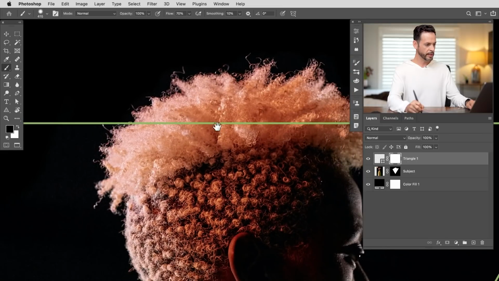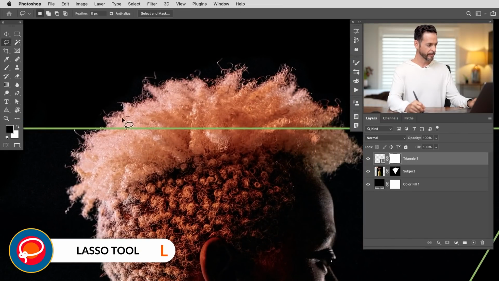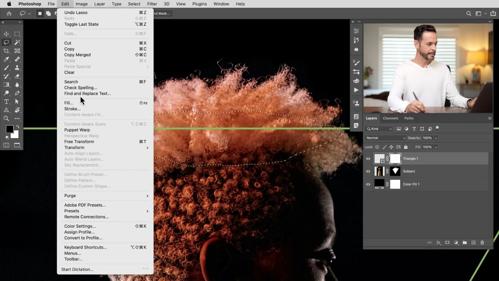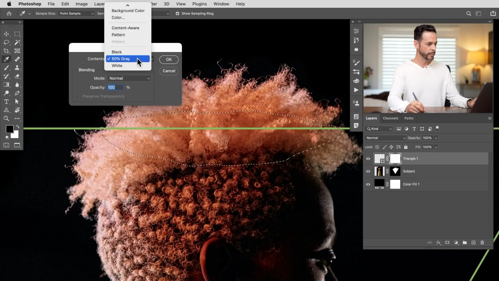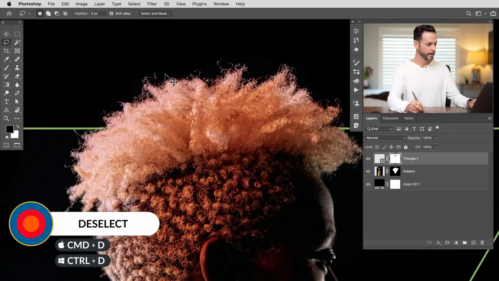And then let's go ahead and use my lasso tool to start with. So I'm going to hit L for my lasso tool. We're just going to make a nice lasso selection right around there. And then on the layer mask, we're going to go to Edit and down to Fill. And then we're just going to fill this with black. Let's hit OK there. There we go.